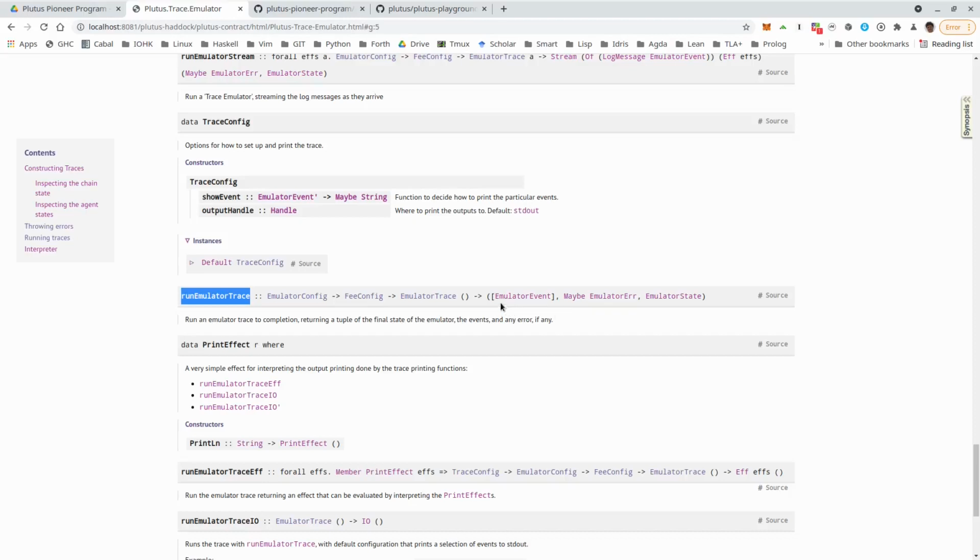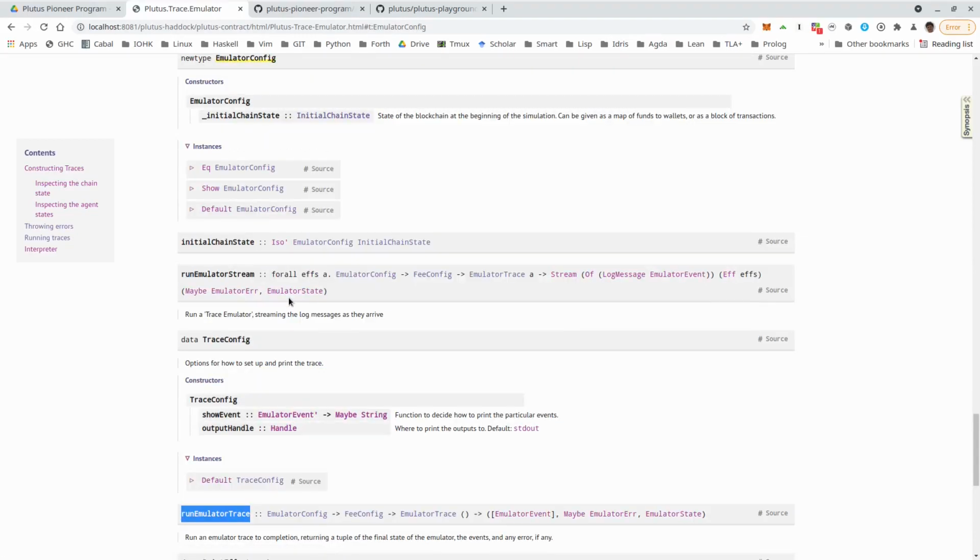And this triple, so it's a list of emulator events, then maybe an emulator error. So if there's no error, that will be Nothing. And if there is an error, it will be Just the error. And some emulator state. Okay, so let's look at the configs. So we have the emulator config, which just has one field of type initial chain state.